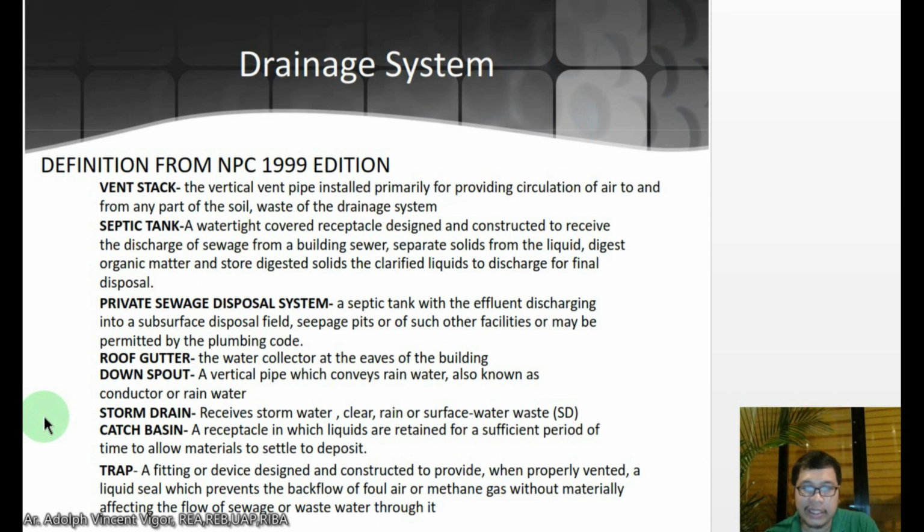You have a trap. It's a fitting or device designed and constructed to provide, when properly vented, a liquid seal which prevents the backflow of foul air or methane gas without materially affecting the flow of sewage or wastewater through it.